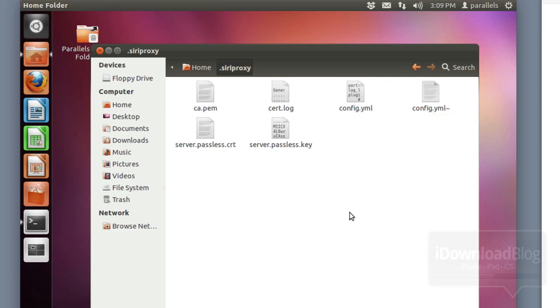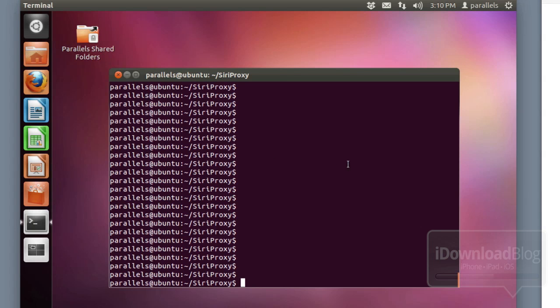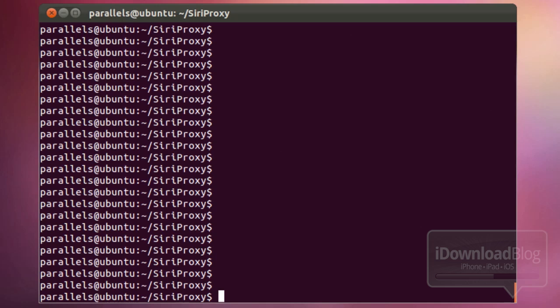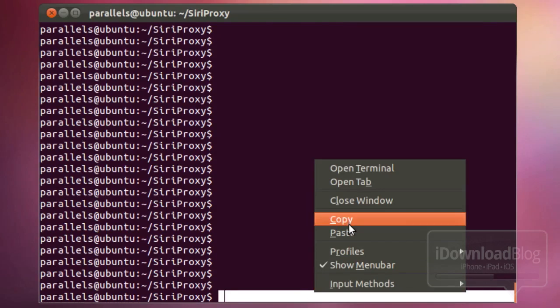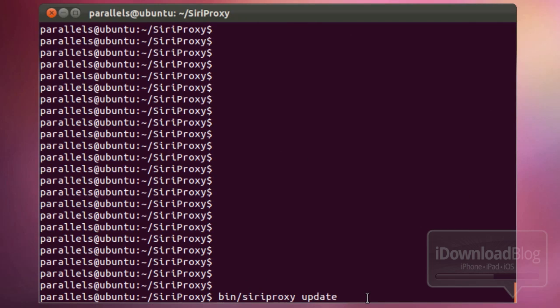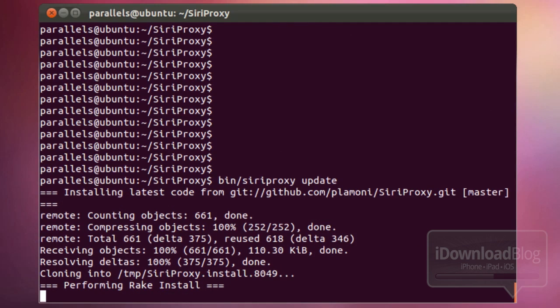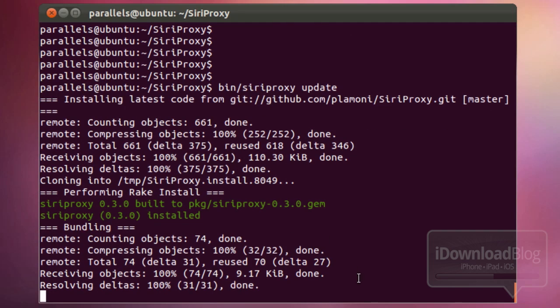Now we want to head over to our terminal. We're going to open our terminal and run a command to update Siri Proxy so that it can see this new plugin that we just installed in our configuration file. All you need to do is paste the following command in. You'll find this command on iDownloadBlog or in the description of the video. It's siriproxy update, and then enter. Then you should see it pulling in all the new updates. You'll see it pull in the IMDB plugin as well. It's just going to run for a few seconds. It shouldn't take long at all, just be patient. Your screen should look similar to this.